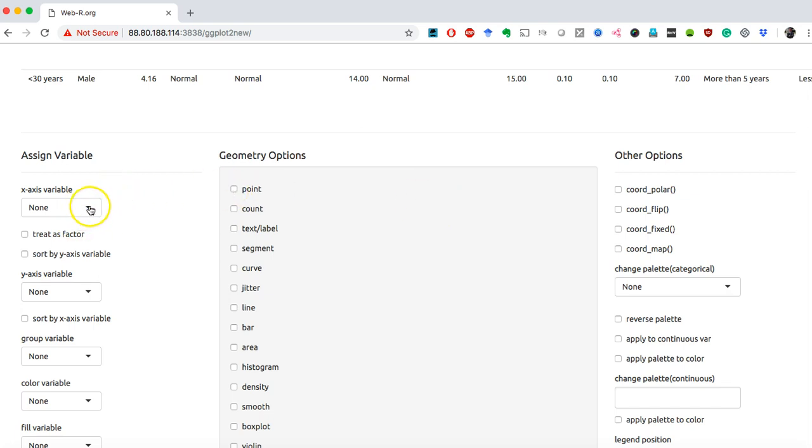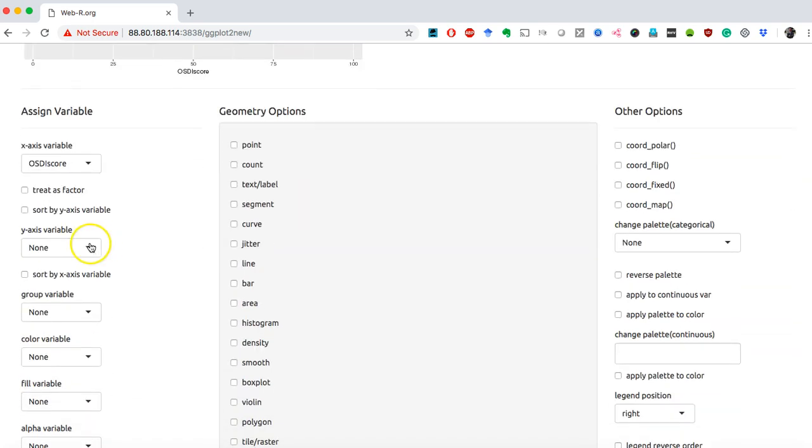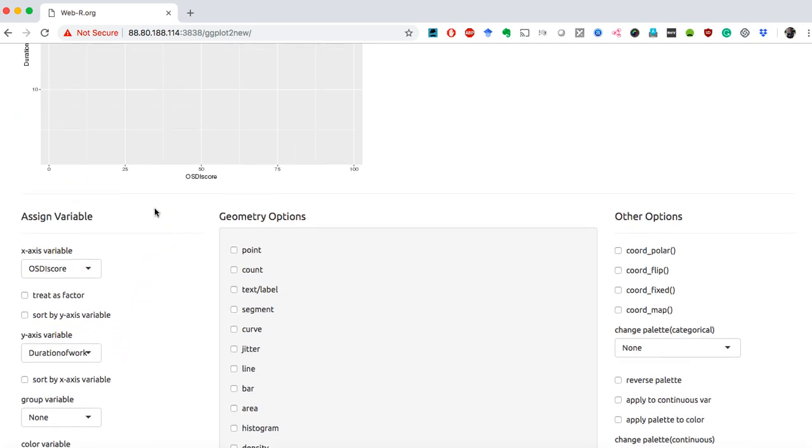So I'm going to choose a numeric variable on the y-axis. Mine would be OSDI score, that's a numeric variable. And for the x-axis I'm going to choose duration of work. So I've chosen, I want to see the relationship between OSDI score and duration of work. So that's it. Now go to geometry options.